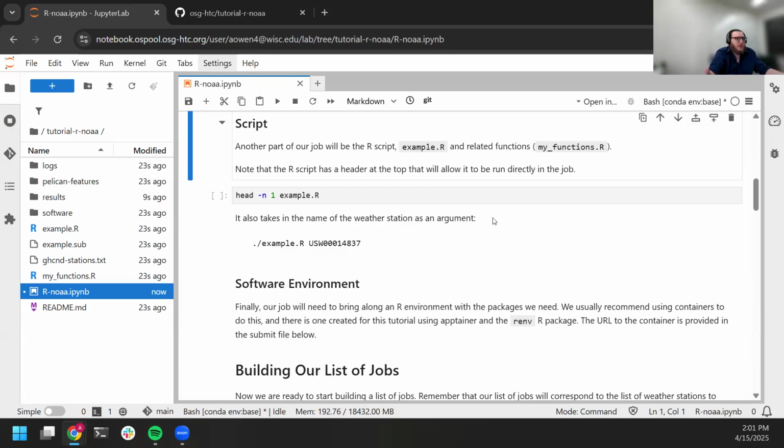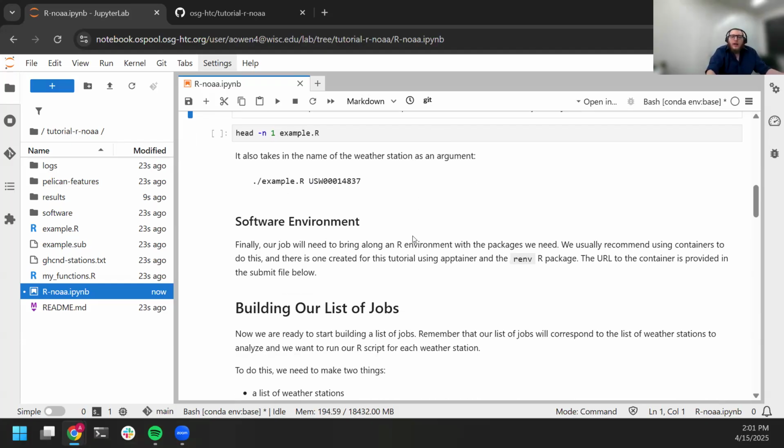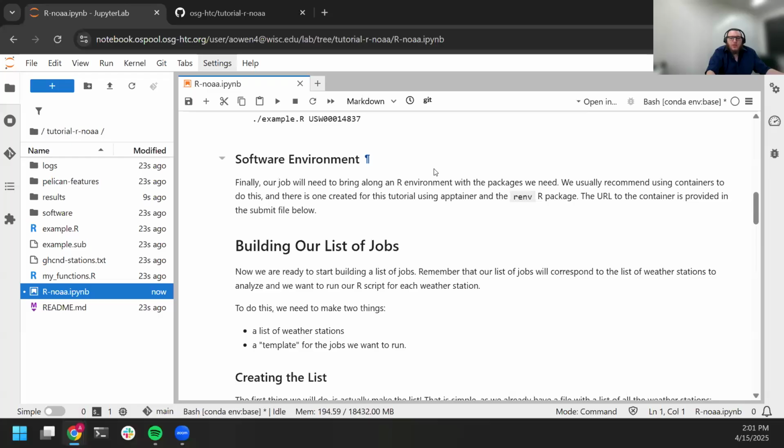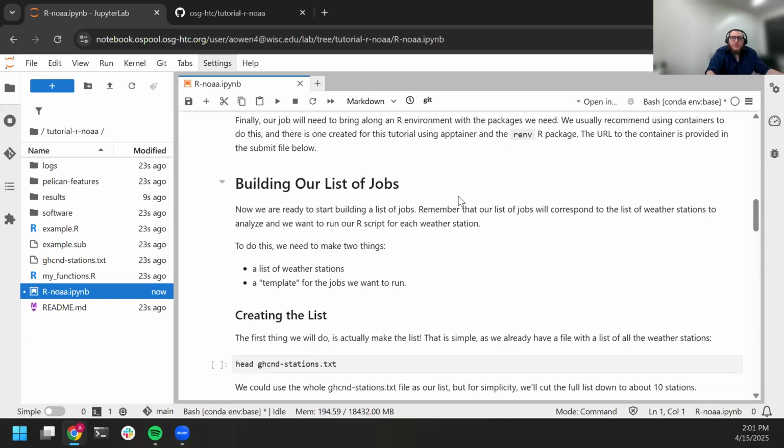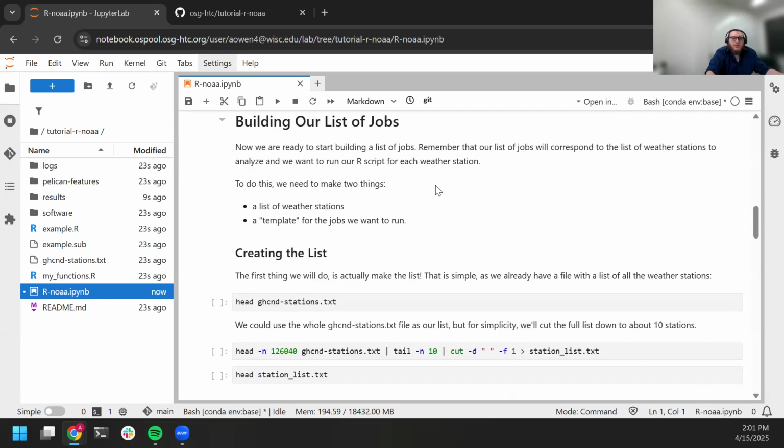It separates the highs and the lows for the different seasons. And you can see that the summer has higher highs and the winter has lower lows. We're using a container that has R in it. And what we want for an HTCondor job here is a list of weather stations that we want to run this analysis against, and then a template, or a submit file, for doing this analysis for each of these as an HTCondor job.